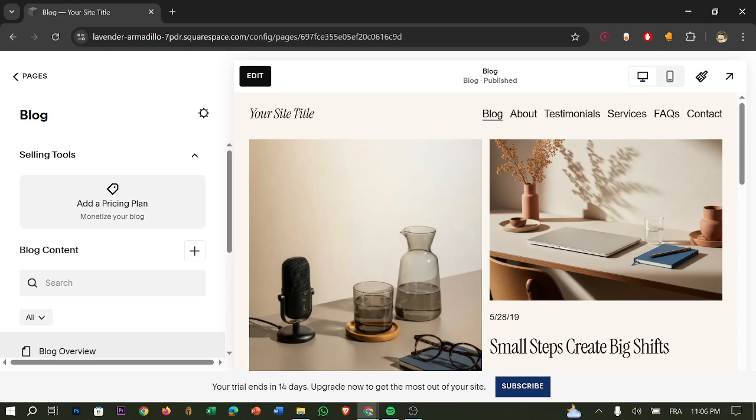Click inside the post body, add blocks like text, images, videos, buttons, quotes. So drag and drop blocks, fully visual editor, break content into sections for readability.